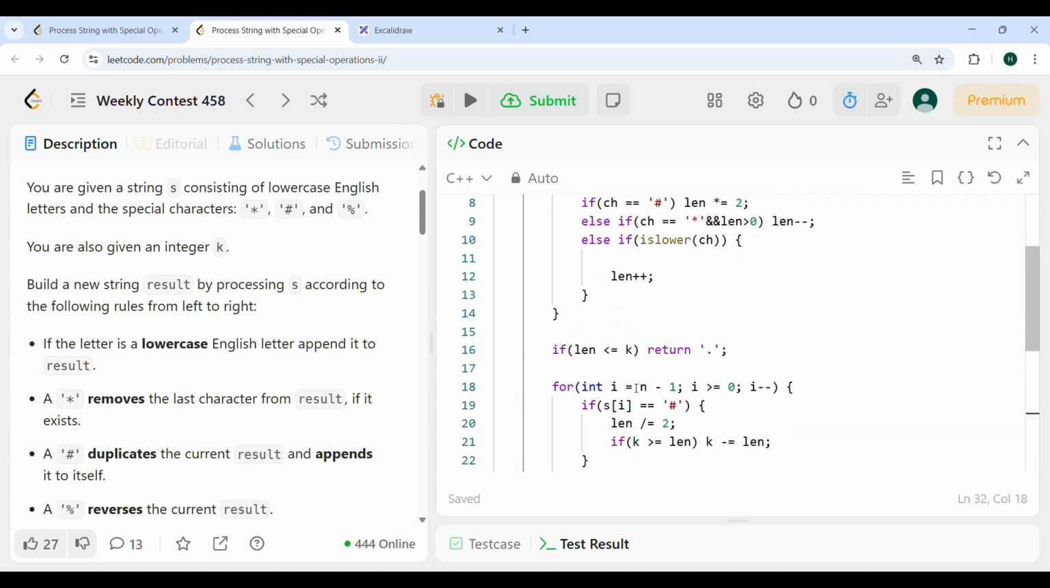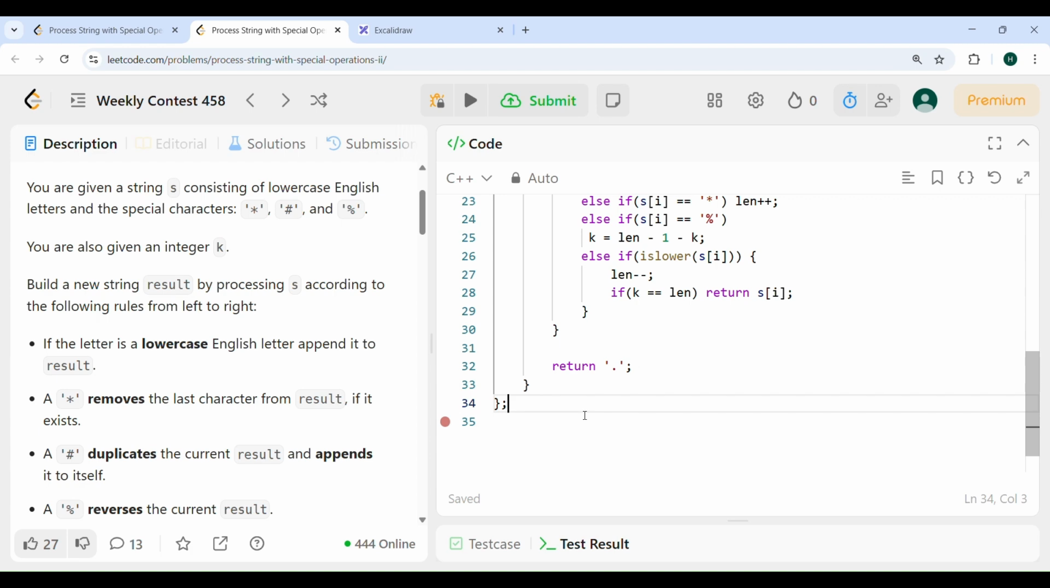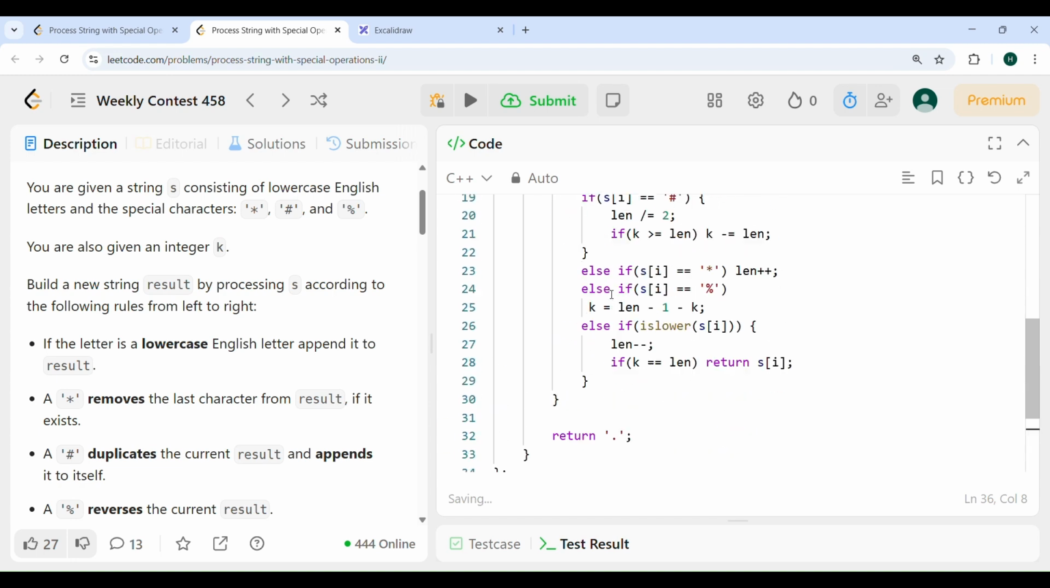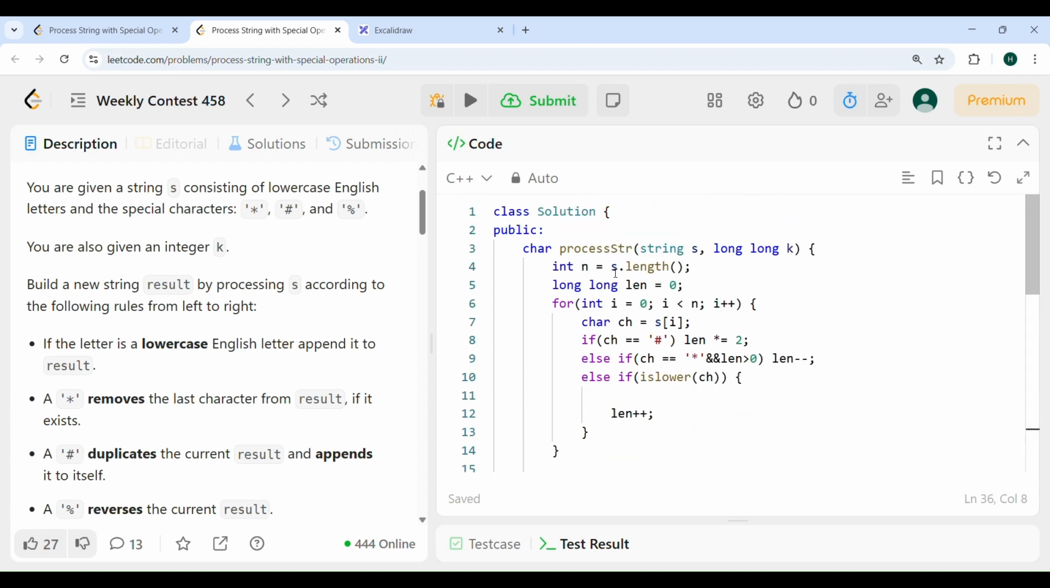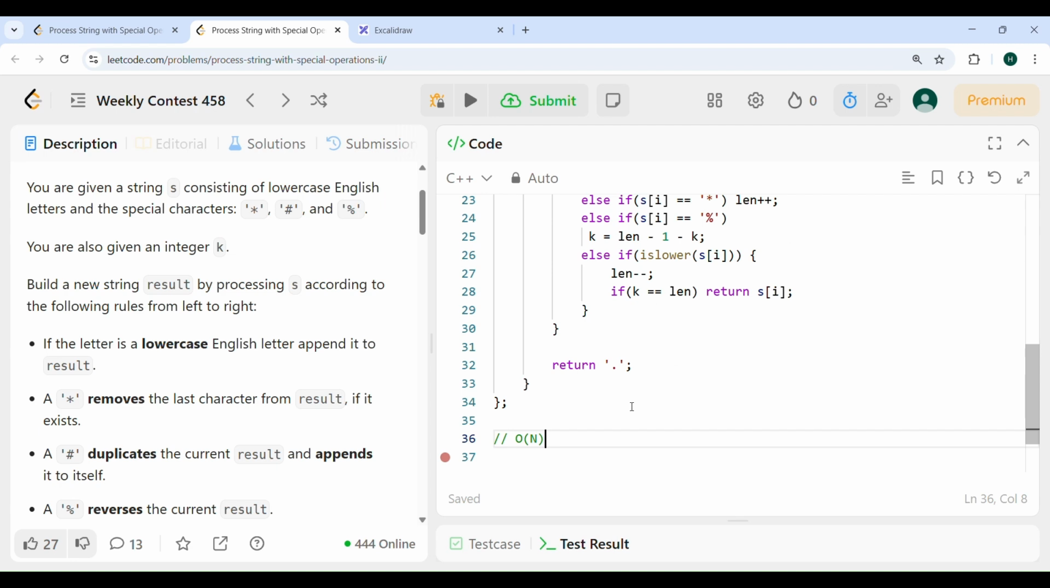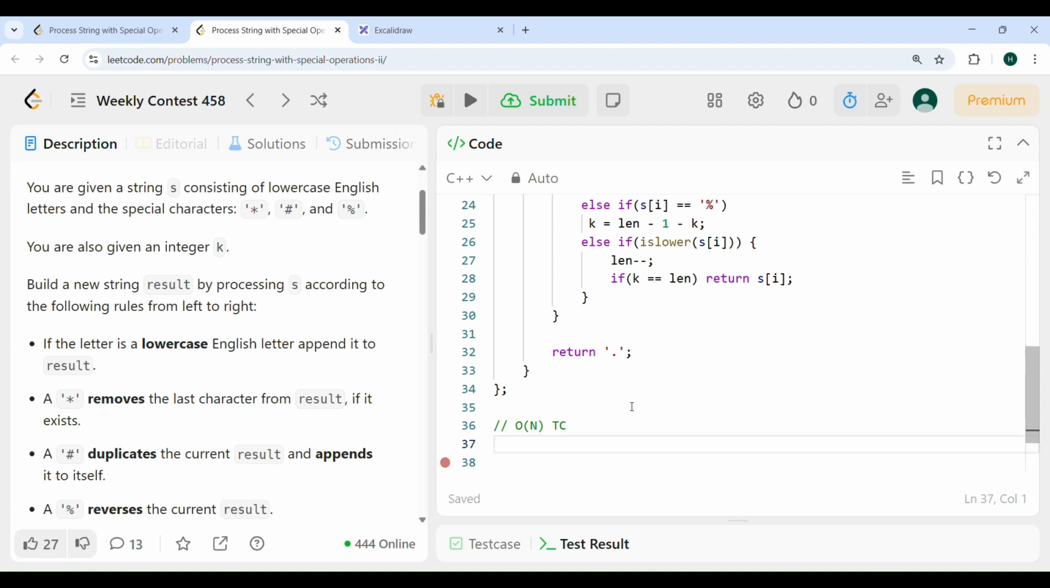So I hope this problem statement was clear to you. If you look at the time complexity, it will be big O of n, because we are simply traversing the whole string. And we are not taking any extra space, so space complexity is big O of 1.